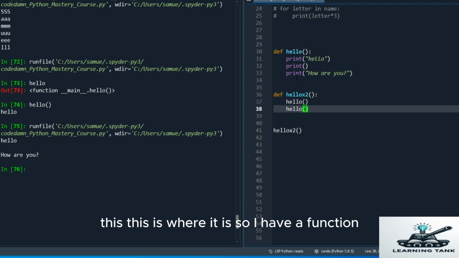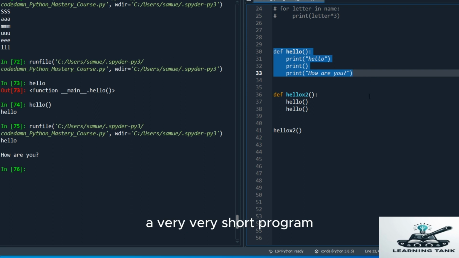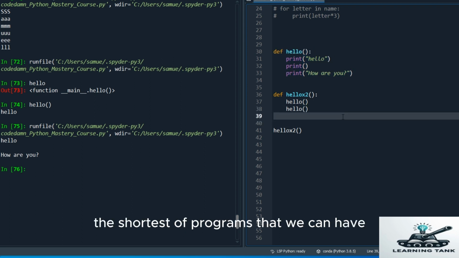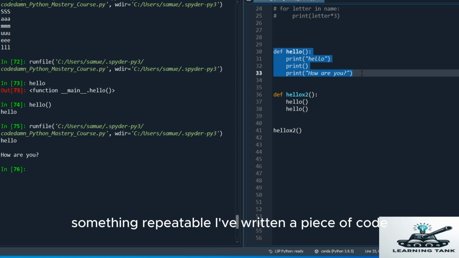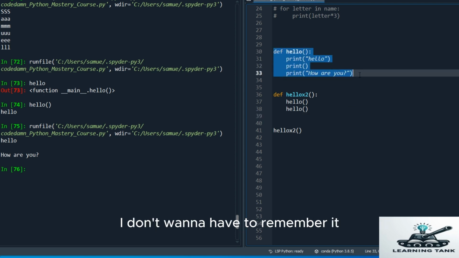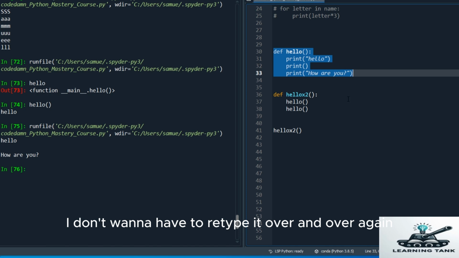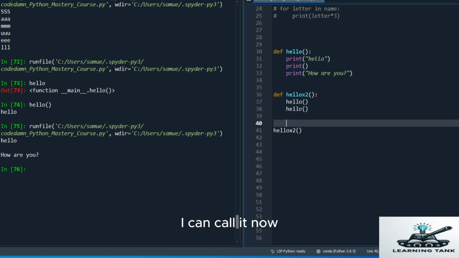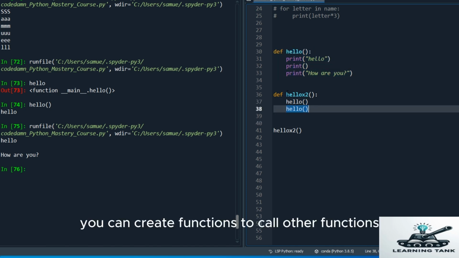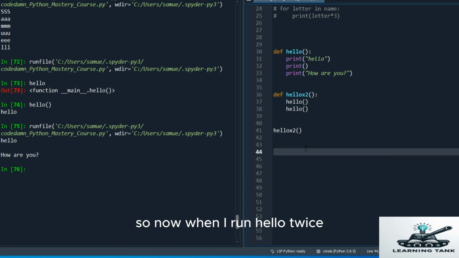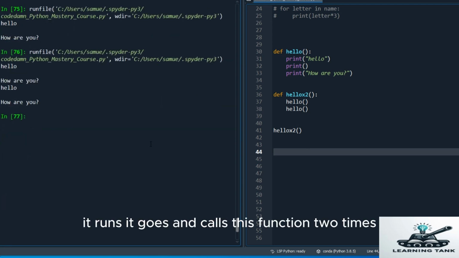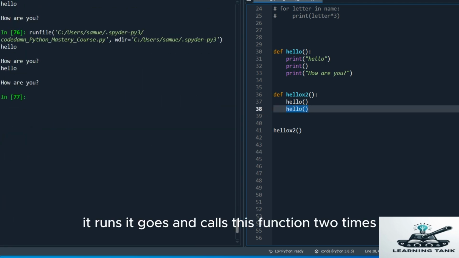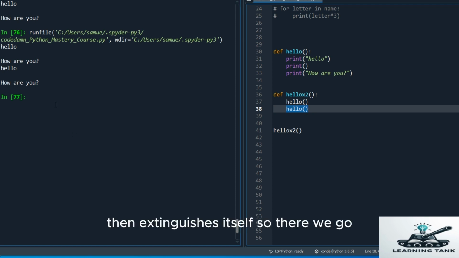So I have a function, a very, very short program, the shortest of programs that we could have. Something repeatable. I've written a piece of code. I don't want to have to remember it. I don't want to have to retype it over and over again. I can call it. Now, you can create functions to call other functions. So now when I run hello twice, it goes and calls this function 2 times, then extinguishes itself.